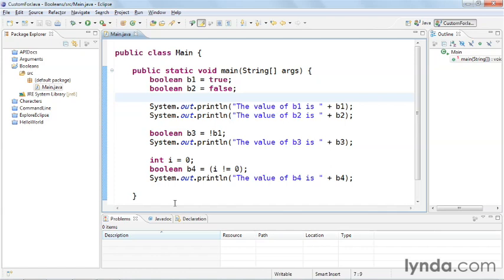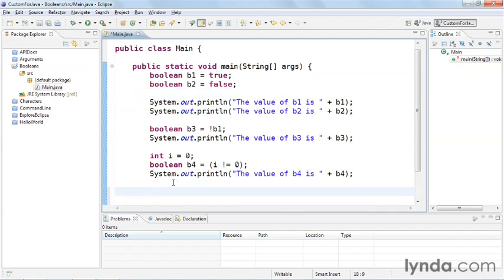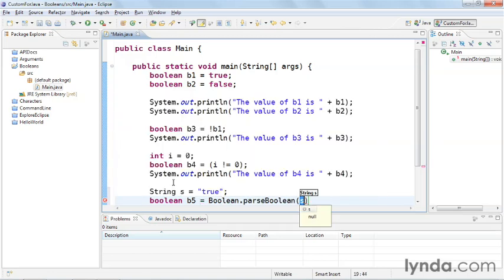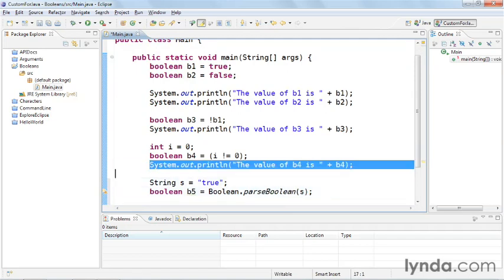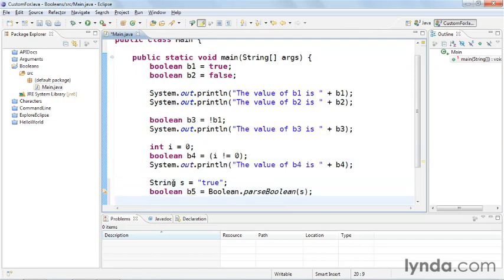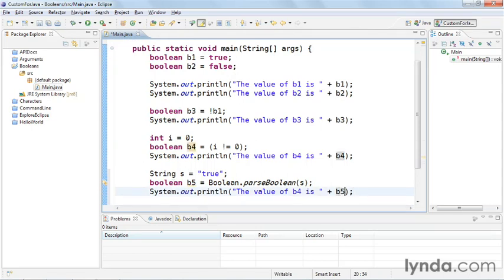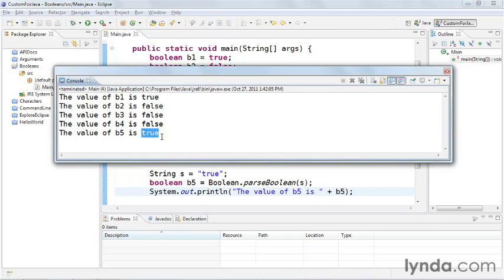So let's go back to Eclipse, and at the bottom of the code I'm going to declare a string, I'll just name it s, and I'll give it a value of true. Then I'll create a Boolean variable, I'll call it b5, and I'll call that parsing method from the Boolean class. Boolean.parseBoolean, and I'll pass in the value of s. And finally, I'll once again copy and paste System.out.println and change to output the value of b5 and show you that the result is a value of true.